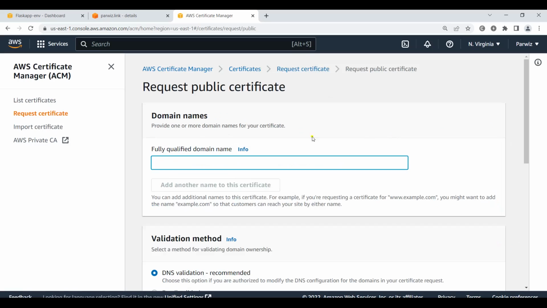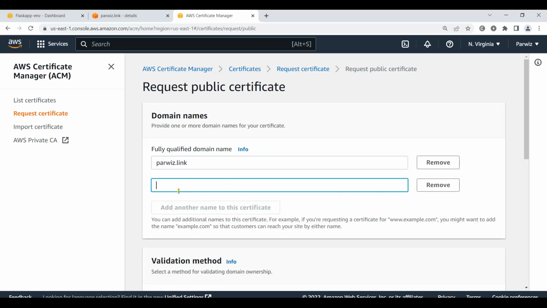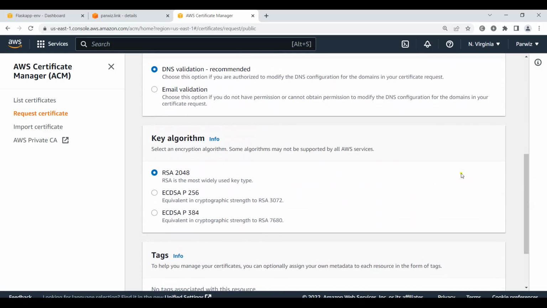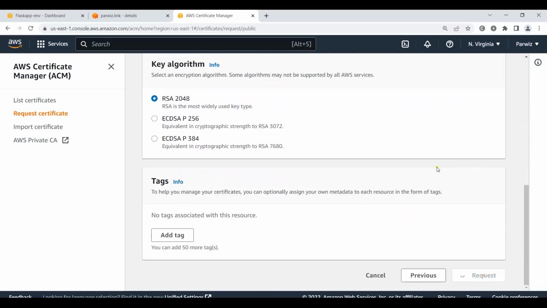Okay, so we are going to request the certificate, and we want to request a public certificate. We can just click on next, and the domain name. We need to just give the domain name in here like this, and also for the www. Also we want to use a wildcard. After that, we have the validation method, and we want to use DNS validation. The key algorithm, we don't want to change it, and we can just click on request.